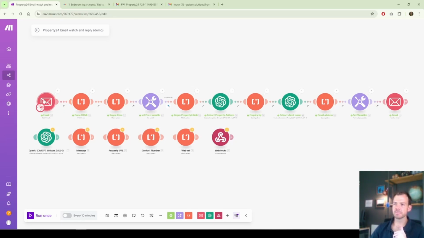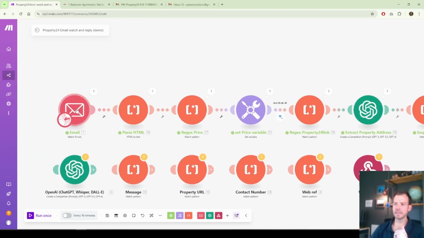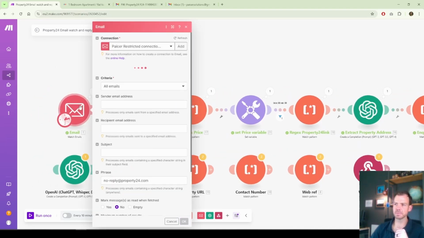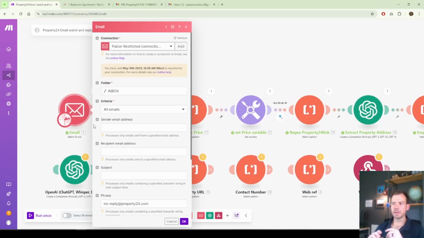The first one was the watch emails module. This is the first time for a client that I did not use Gmail. Actually, I used their email address, which is on a separate SMTP server. That required some setup, and something to know for your clients is confidentiality and privacy policies.